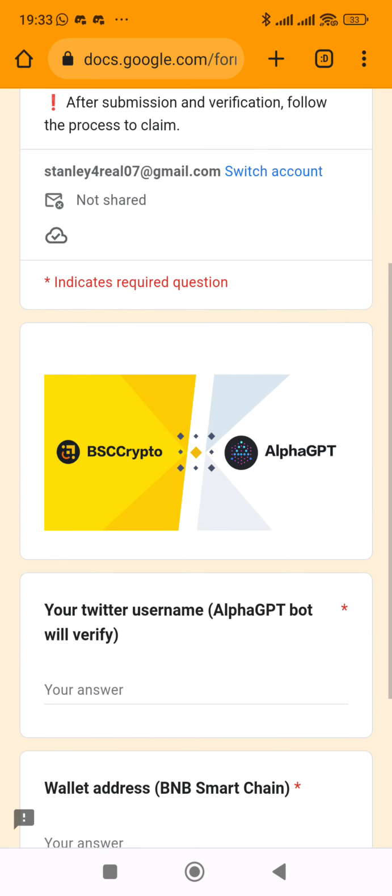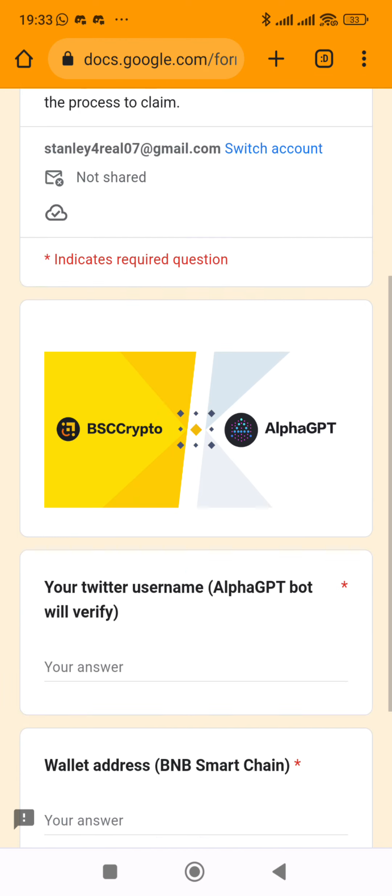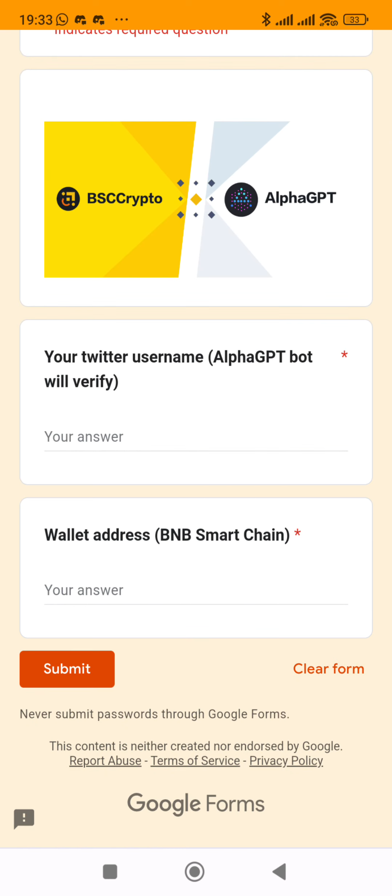But before you do that, ensure that you've carried out the requirements when dropping your username. You should have gone to the Alpha Twitter page to retweet, like, follow, and tag a friend or two. Then you come over to your wallet address. Then you input your BNB Smart Chain address.